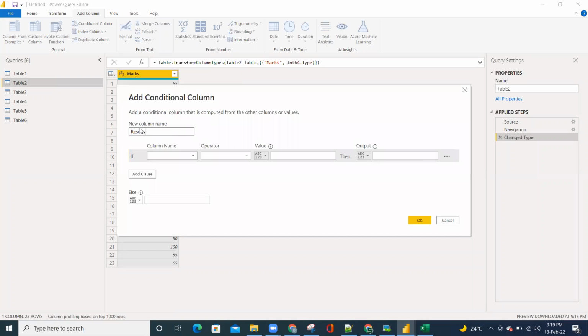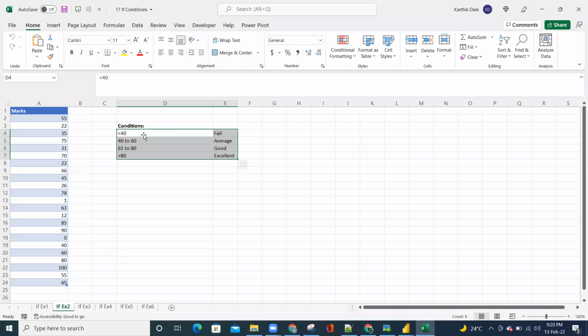I'll write Result. The column name is Marks. What do you write here? If Marks, less than 40, it is a fail. That's the first condition. Less than 40, it is a fail. 40 to 60, nothing but between 40 and 60, is average.